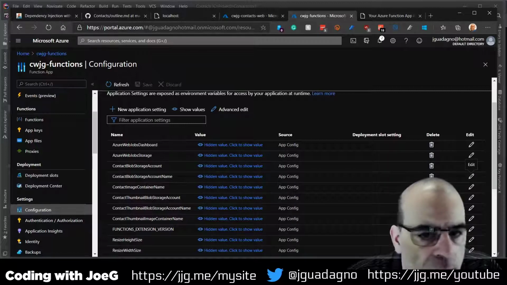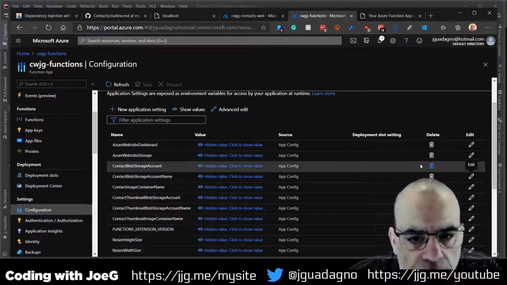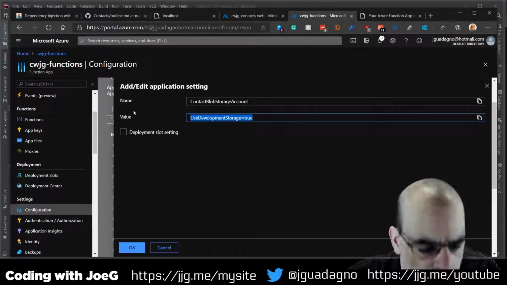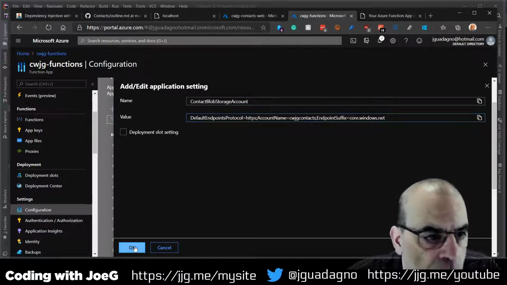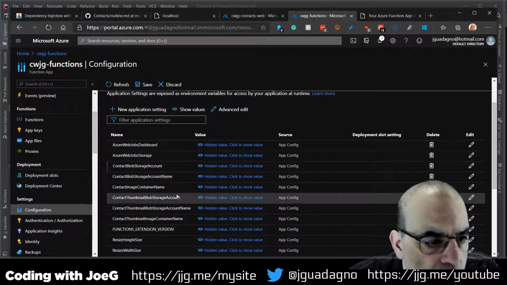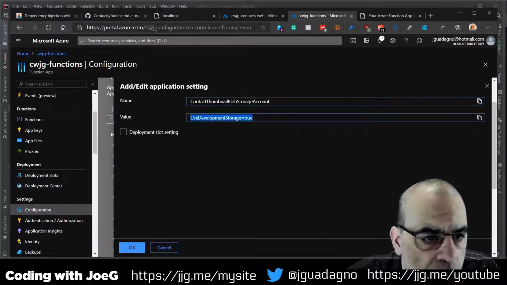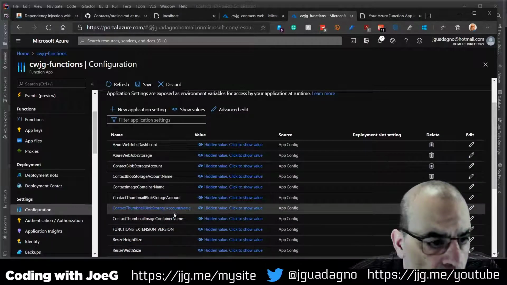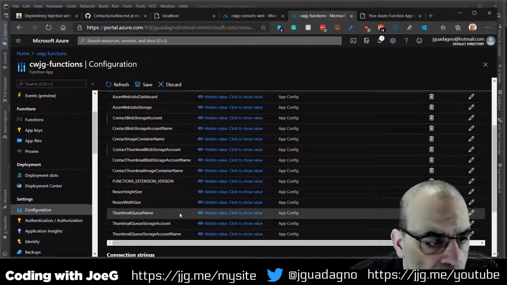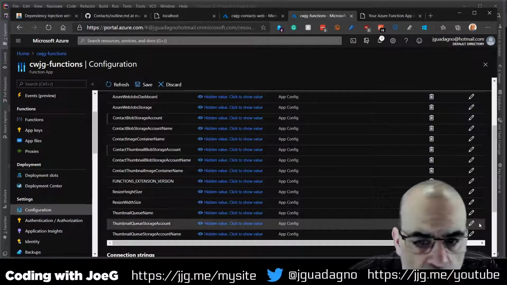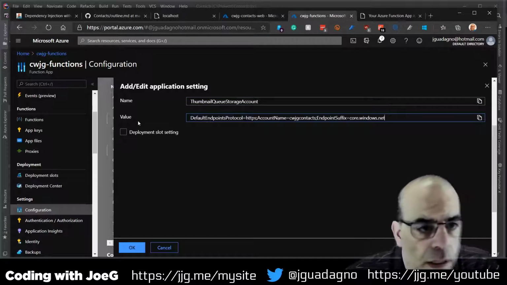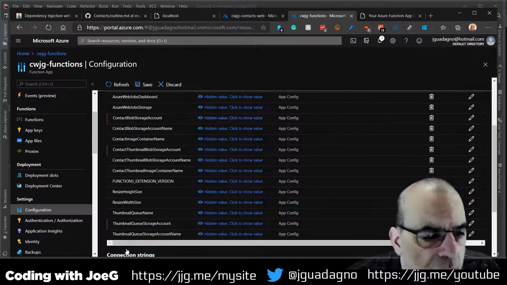Change it here. Change it here. Don't want to use developer storage anymore. Thumbnail blob storage account. Change it here. And then the queue. Where's the queue? Thumbnail queue storage account. Okay. So now those are all updated.